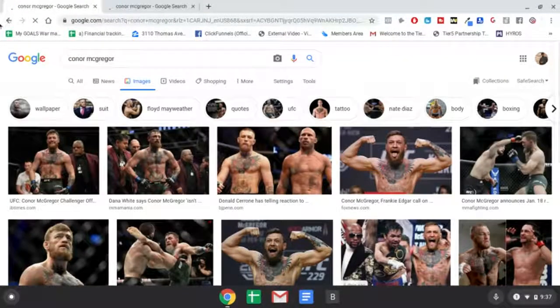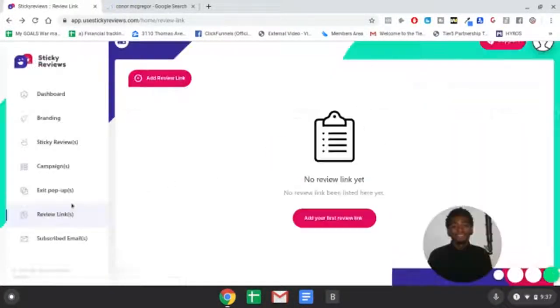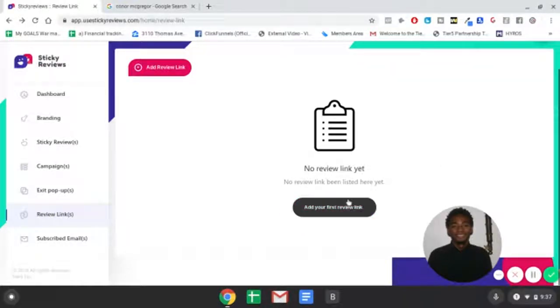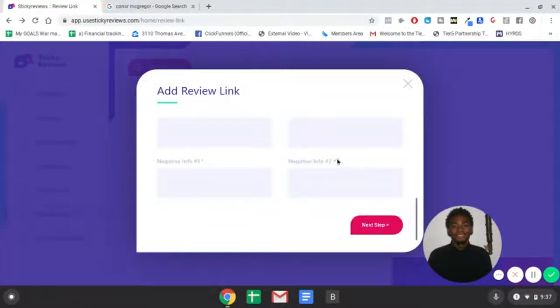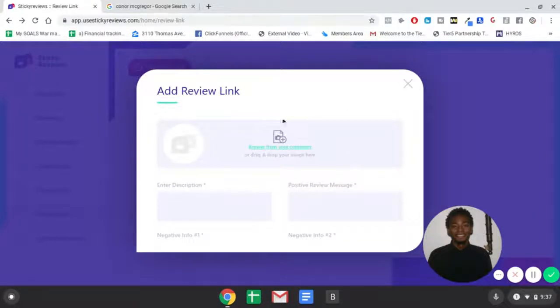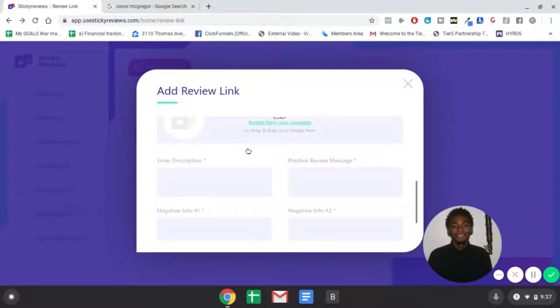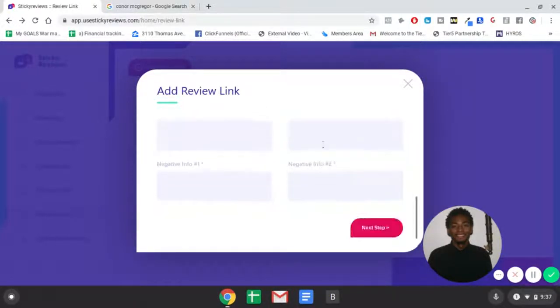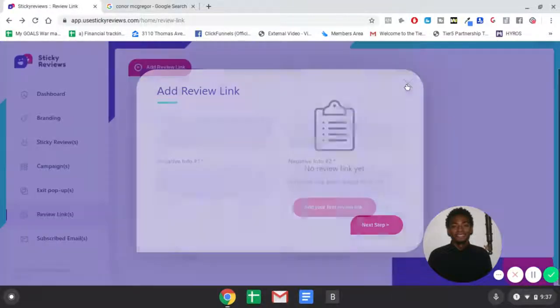Okay, never mind. So it just took me all the way out. So I thought I could drag and drop it. So let me actually go back. Okay, it brought me back. So I thought I could drag and drop it, and it didn't let it work. Maybe it's just not working for me that one time. I don't know, but that's how you add a review link.